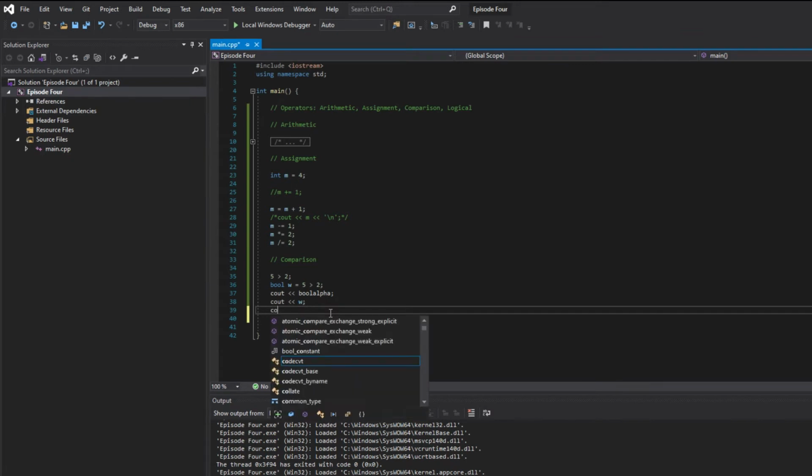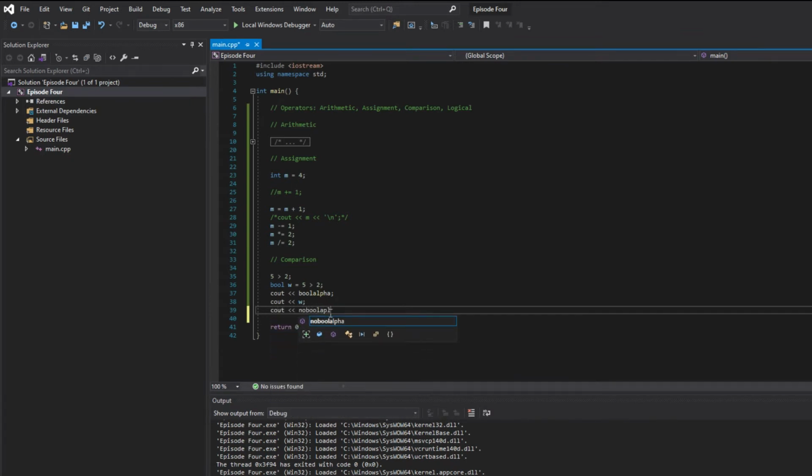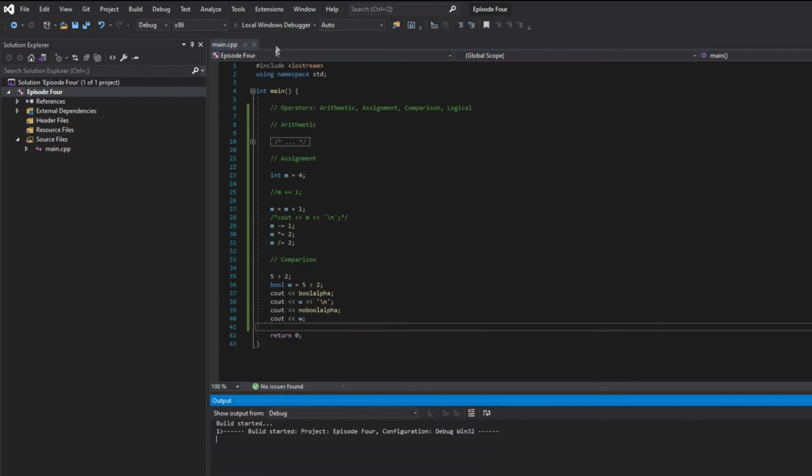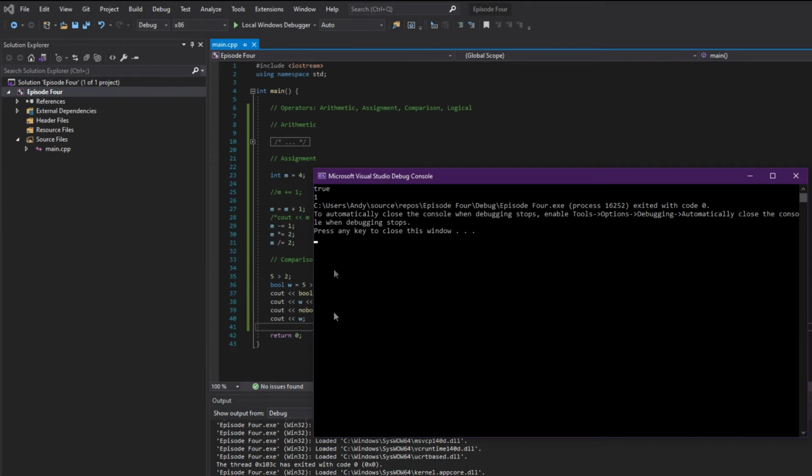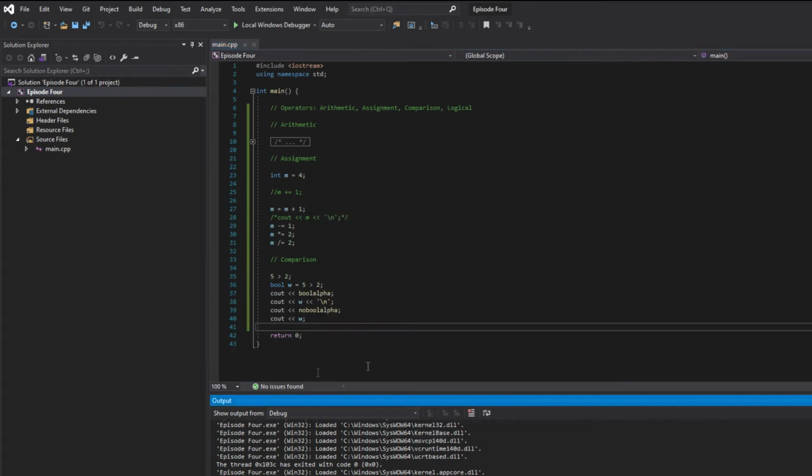And then if we want to toggle that off, we just say noboolalpha. It's kind of like a switch. And then I'll go ahead and print it again, just to prove to you guys I'm not lying. Who knows? This could all be fake. And then it prints out 1 instead of true, which is really cool.